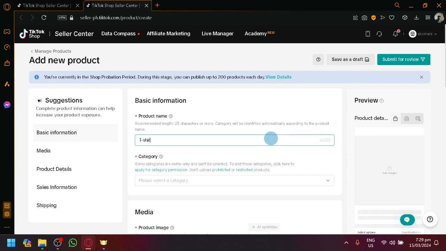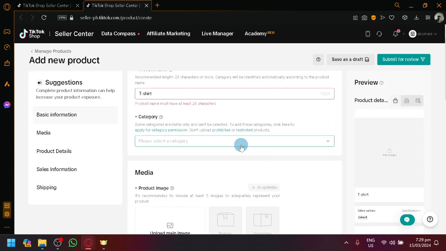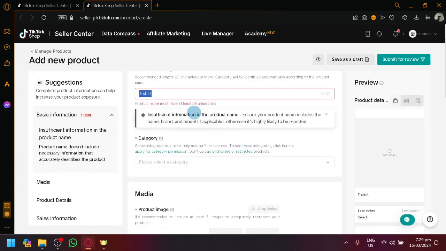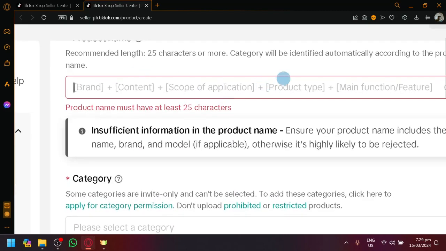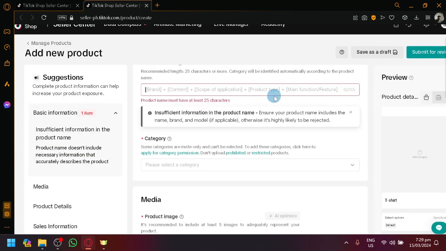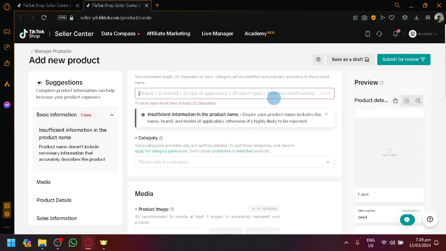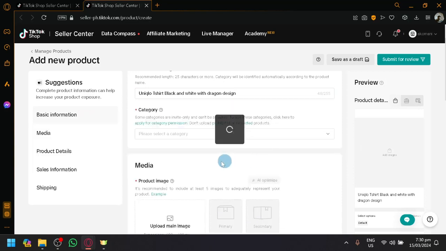So for example, over here, simply put t-shirt over here. But anyway, you have to put a proper name, I guess, here. So you're going to have to follow the specific format over here to make it better. So let's say, this is just an example, by the way. Uniqlo t-shirt, black and white with dragon design. There we go. And then you're going to select the category over here.